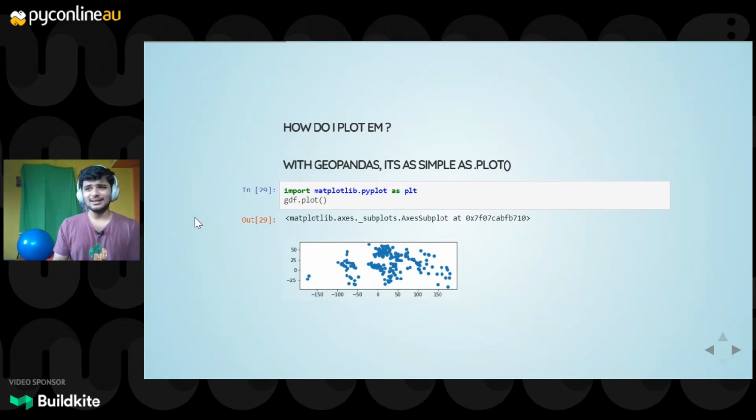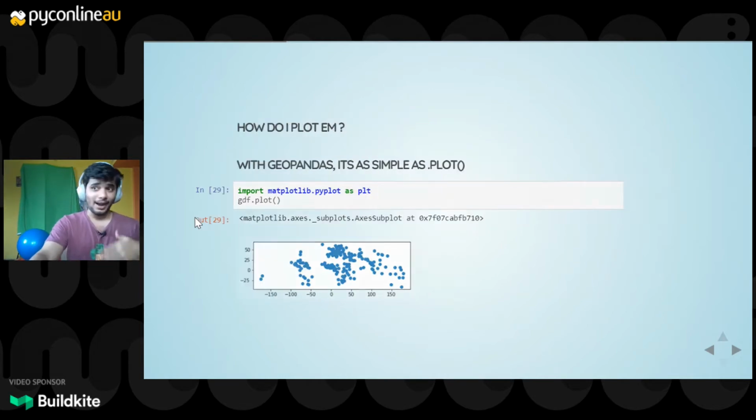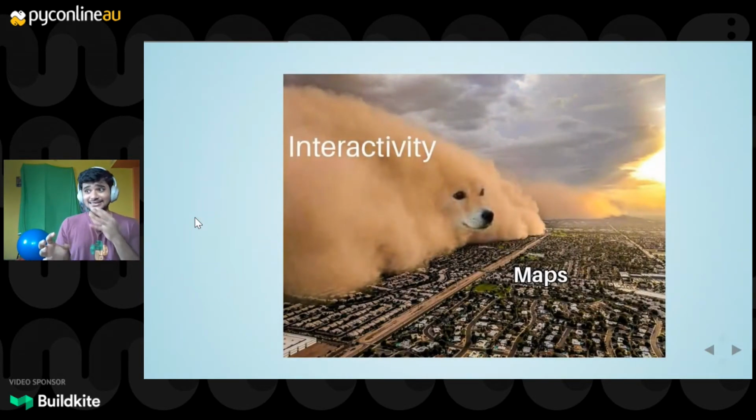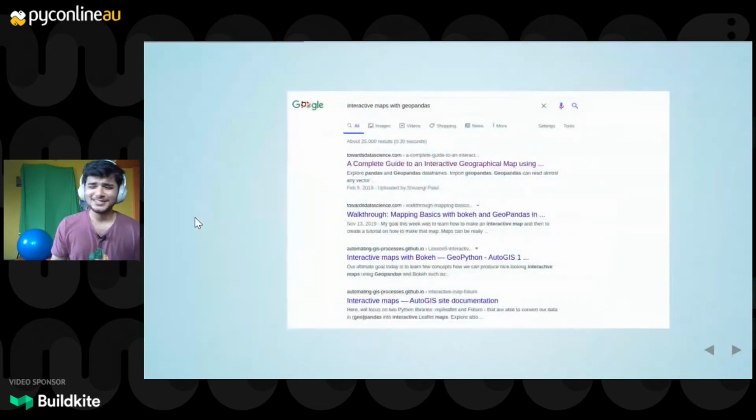Like it looks like my college cafeteria. It's bland, it's tasteless, and I want to add some jazz to it. And by jazz I mean interactivity. So to do that, I'm going to employ the most powerful tool a programmer has, which is Googling.